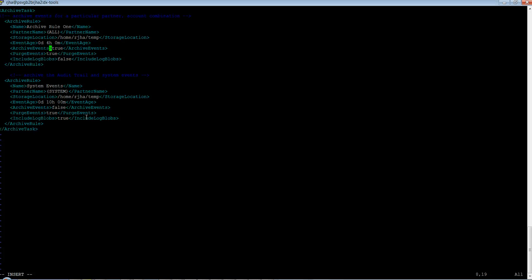So it will do the archiving and the purge both, and there is include log blobs which is set to false. So the first block is for the partners and accounts, so either you can do it for all partners, or we can specify a specific partner.